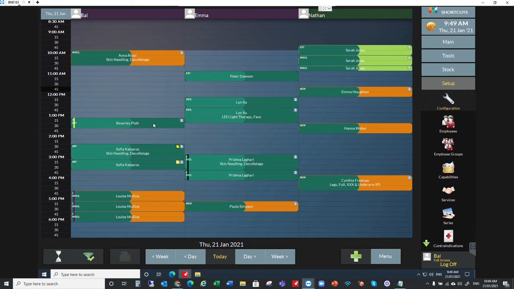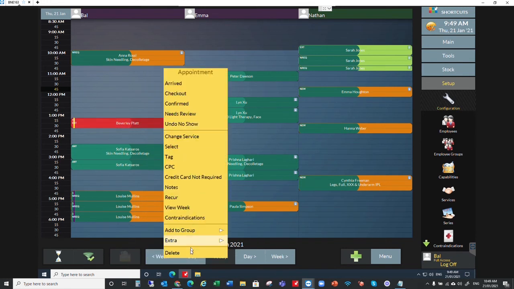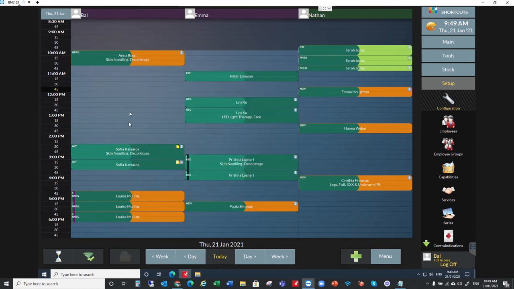Then with Beverly, we're going to right click there on Beverly. Now Beverly is going to be a no-show. So we're going to click on delete rather than the no show. That no show there is simply just a marker. So we still come down to delete. We're going to pop in a note here again to charge Beverly. And this time we're going to click on the no show option. Beverly will disappear, so she's now on the list as well.